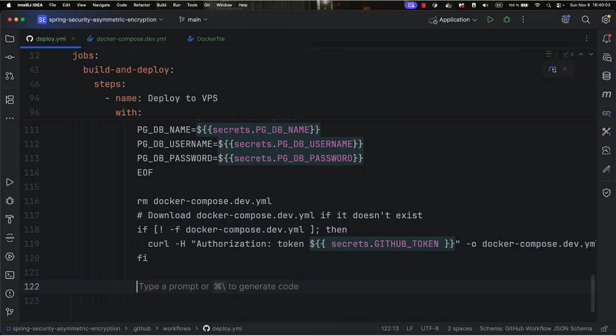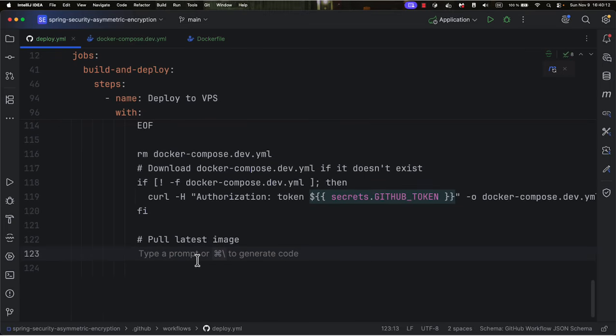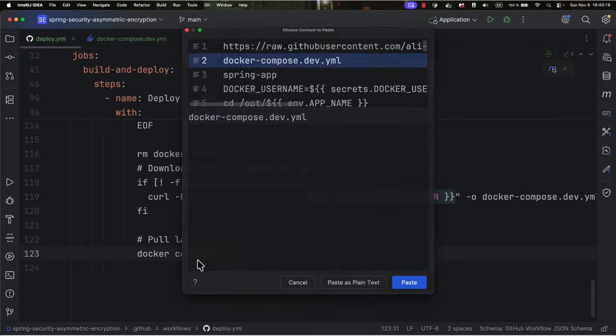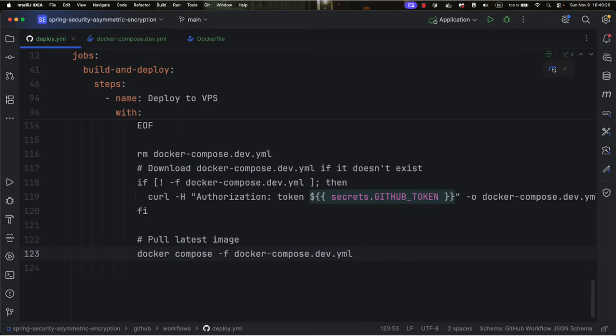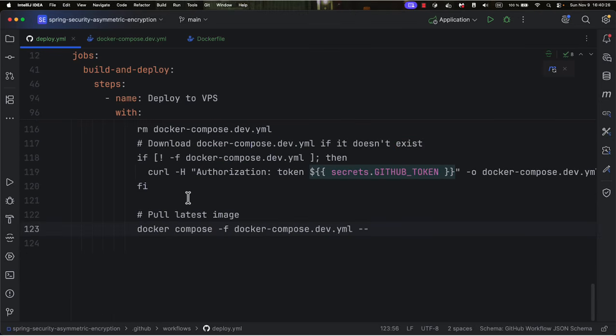So what happens next? We need to pull the latest image. Once we do all that, we need to execute the command docker compose -f, and which file we want to execute, which is this docker-compose.dev.yaml. And then since we have everything in our .env file, we need to tell Docker Compose that we want to use an env file.